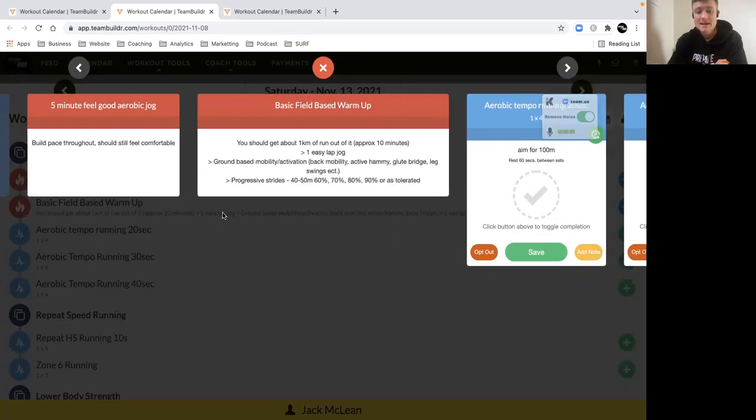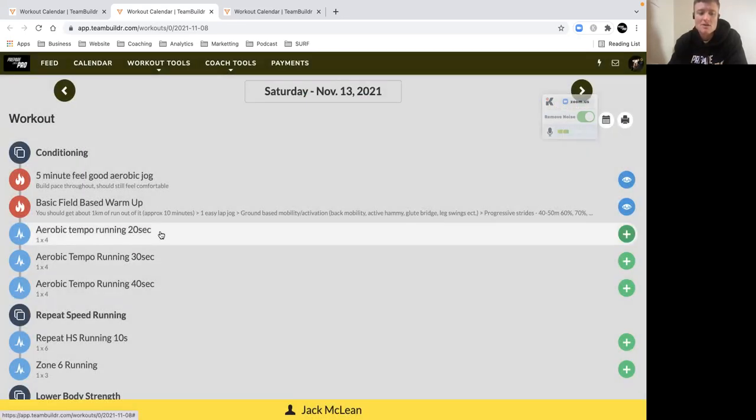So it should take about 10 minutes where you get a lap jog in, some ground based mobility and activation through the back and hamstrings and glute activation, and then some run throughs building up to some speed. Once we've got that, that should get you going and feeling well prepped.